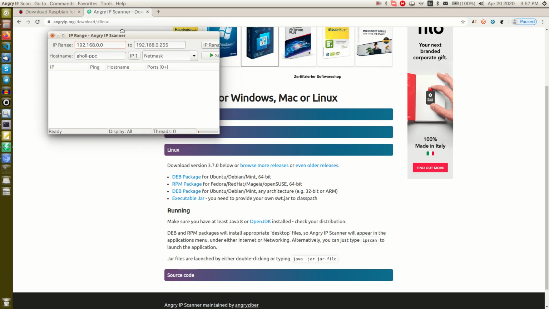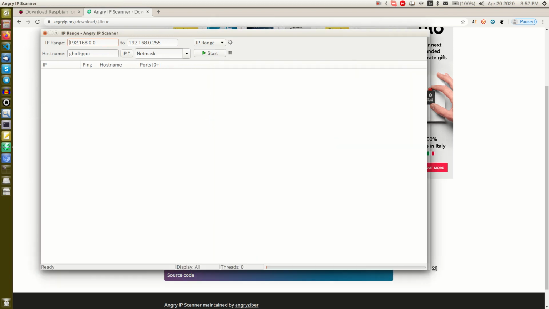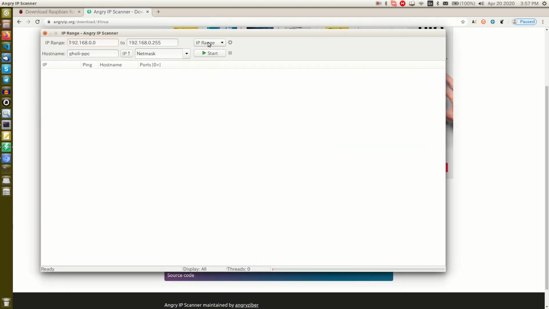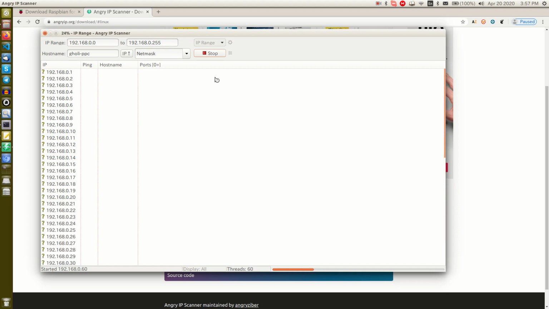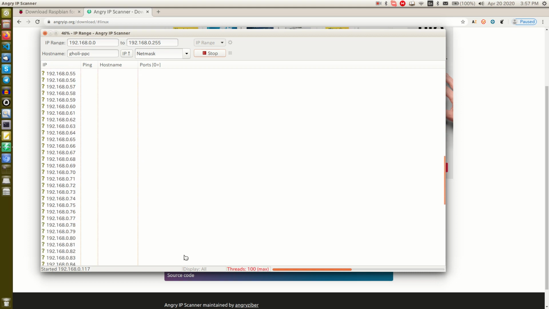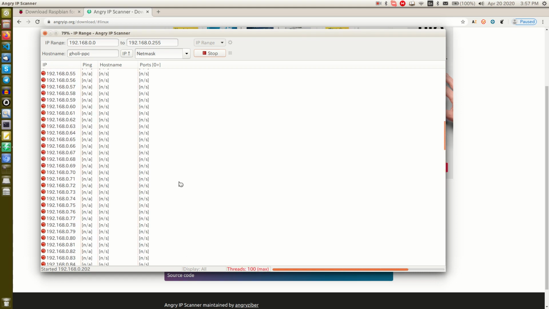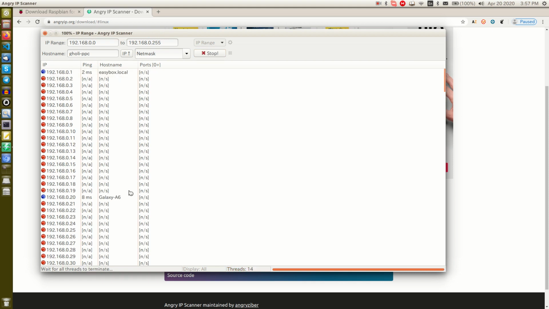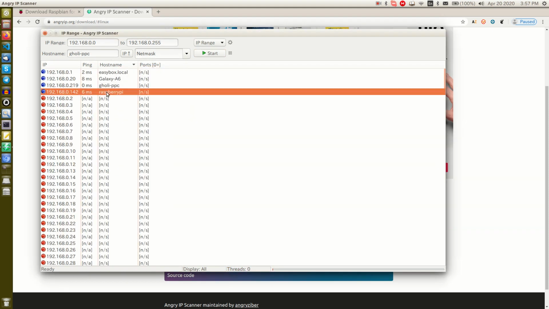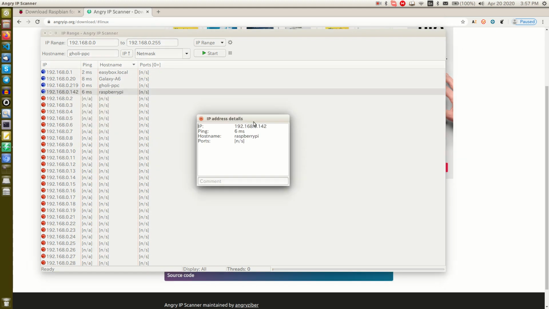If you have multiple interfaces, just select the one which shares an IP with your Raspberry Pi. It's the same network, so just scan all the possible IP addresses in the range, and you just have to be a little bit patient. Then it finds the IP address of our Raspberry Pi. Okay, you can see this is the IP address of our Raspberry Pi.